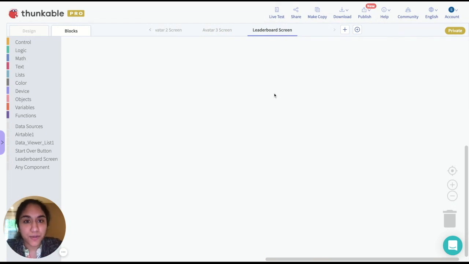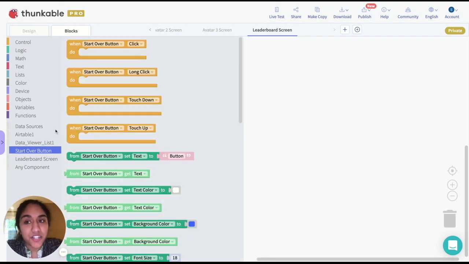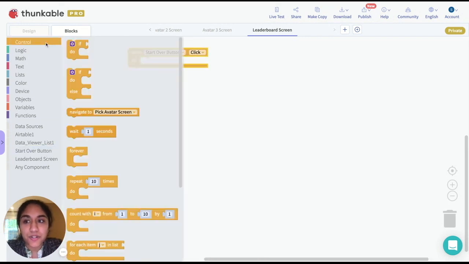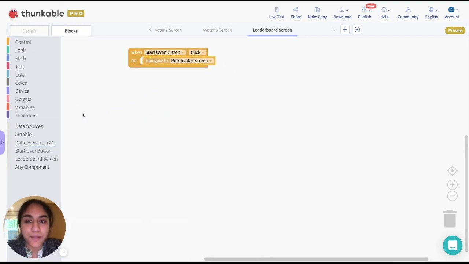There's a couple things we have to do here. One, there's a start over button, and that's just going to take us back to the pick avatar screen. So let's program that really quickly. Once the start over button is clicked, we're simply going to navigate to the pick avatar screen. And believe it or not, those are all the blocks that you need on this screen.